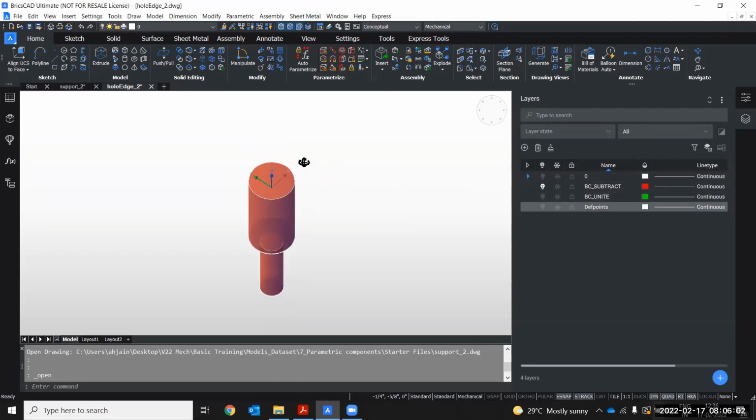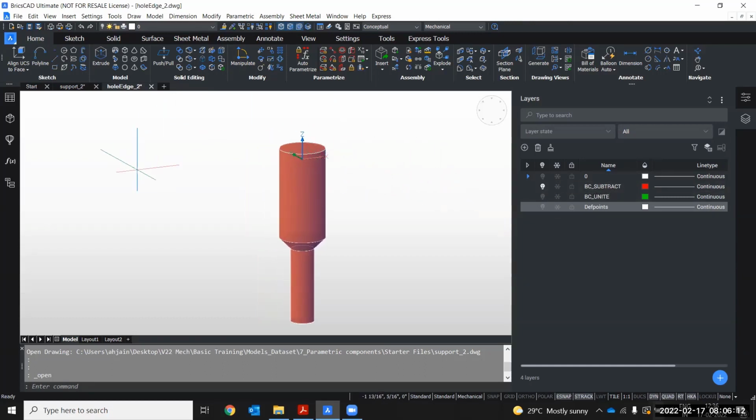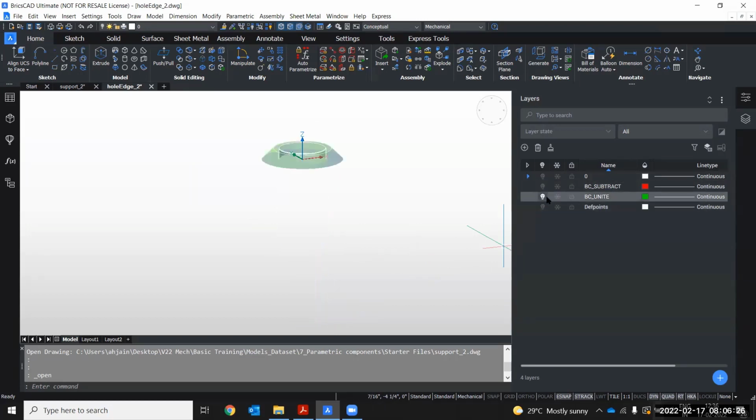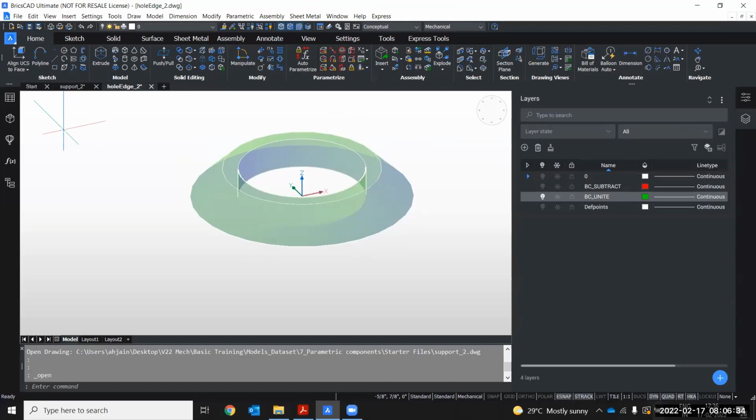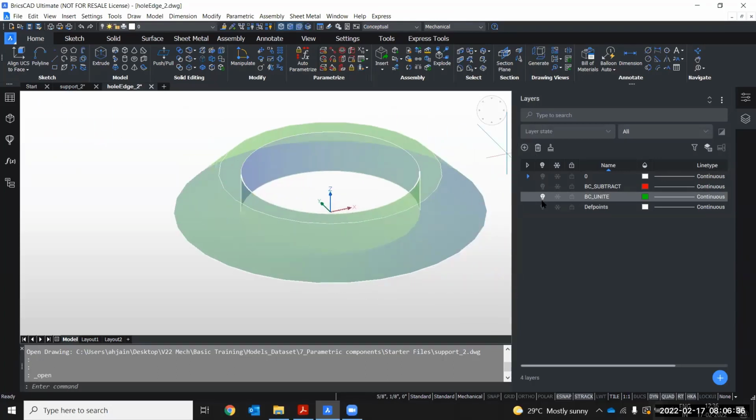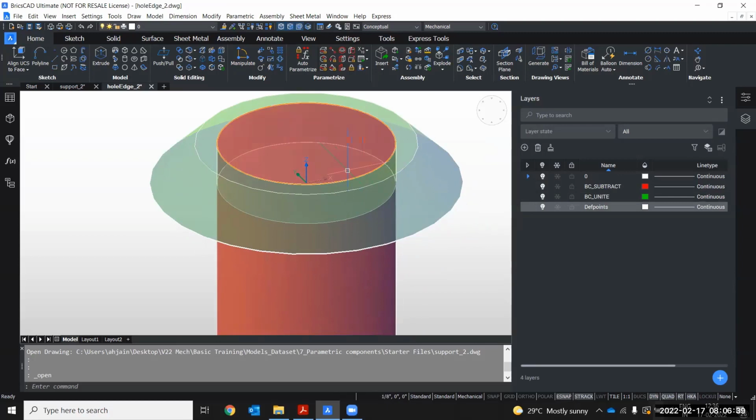So this is the hole that we want to create in another component. We have specifically named it BC_subtract, so that whenever we import it in another drawing or component and place it over any solid model, it will subtract this portion from that particular model. Likewise, if you want to see the BC_unite, just switch on that particular layer, and there's the groove that we are going to add whenever we import this particular component inside our drawing. We will see what actually happens when we import it.